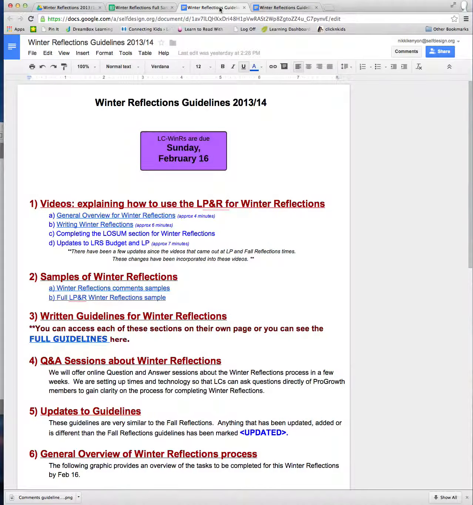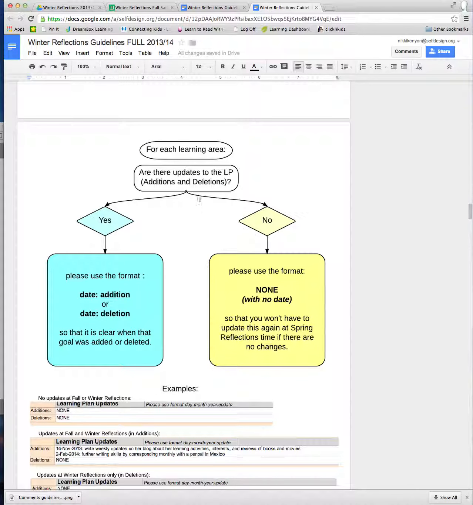At winter reflections time, we're asking that if there are updates to the LP, then you put the date and the addition or the date and the deletion. So we need to know when that goal was added. If there are no additions, we ask that you just put none with no date. This is different. Unfortunately, this didn't come out until after fall reflections were done. But if you do it this way, then at spring reflections, if there weren't any changes again, you don't have to update that with a new date. You simply just leave it as none. So it will just streamline things.